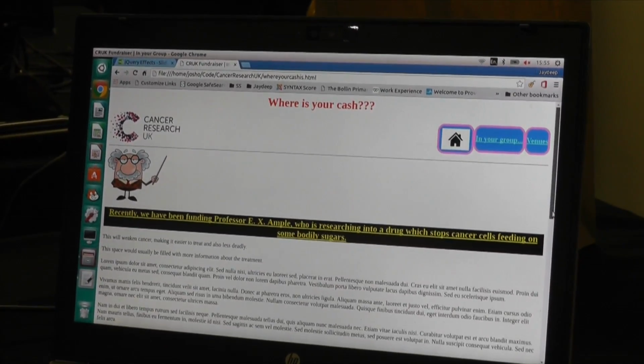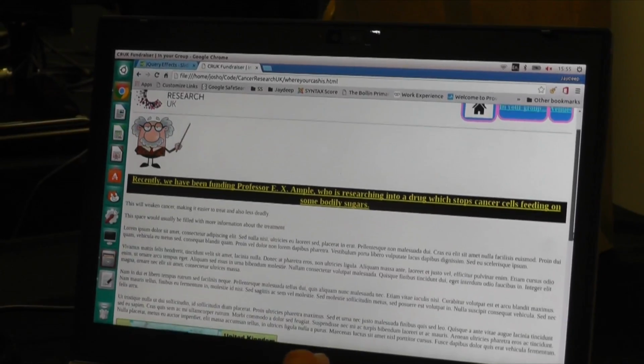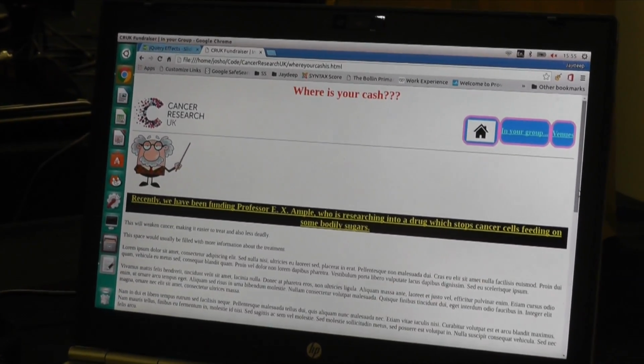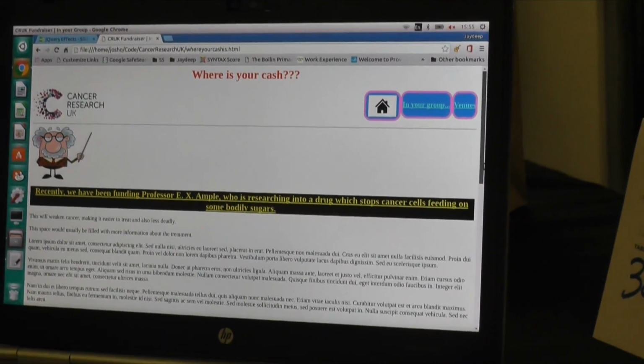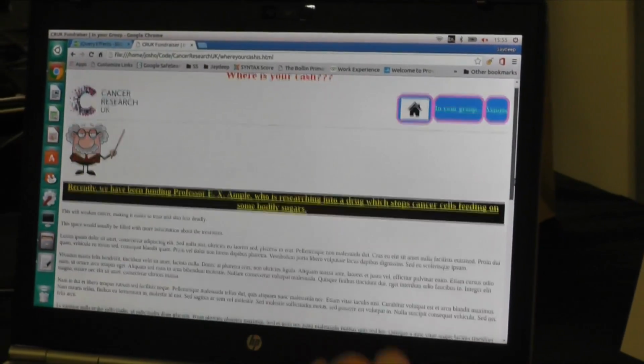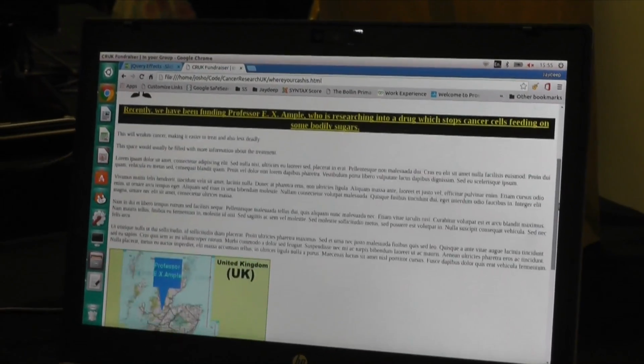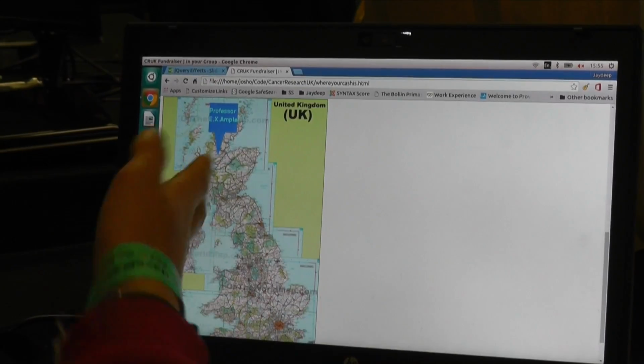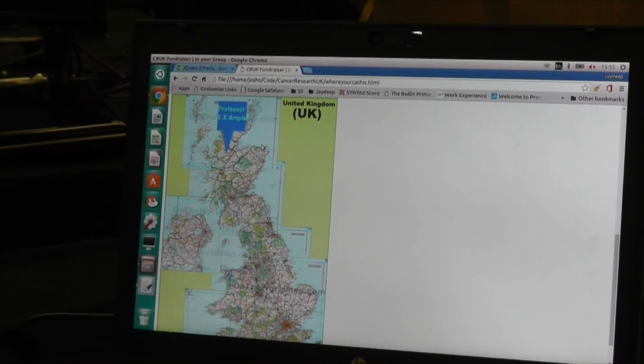So, for example, they've been funding Professor E.X. Ample, who is researching into a drug which stops cancer cells feeding on some bodily sugars. So here's a bit of information about it. And there'd also be a map of where he was working. So, there. Thank you. Thank you very much.